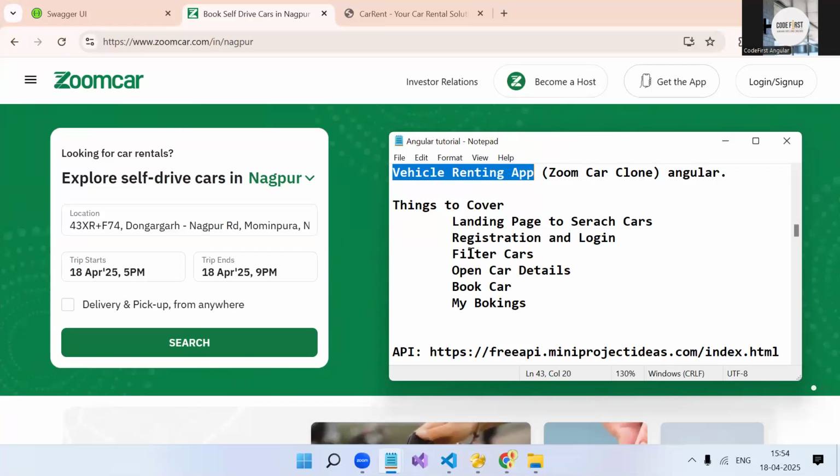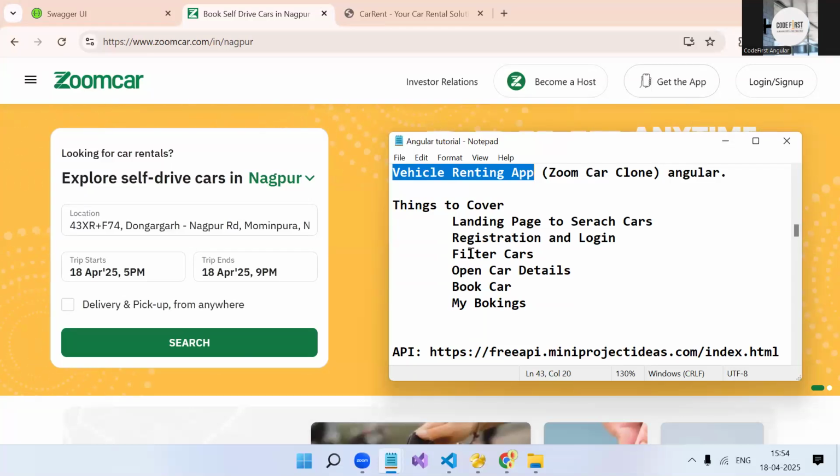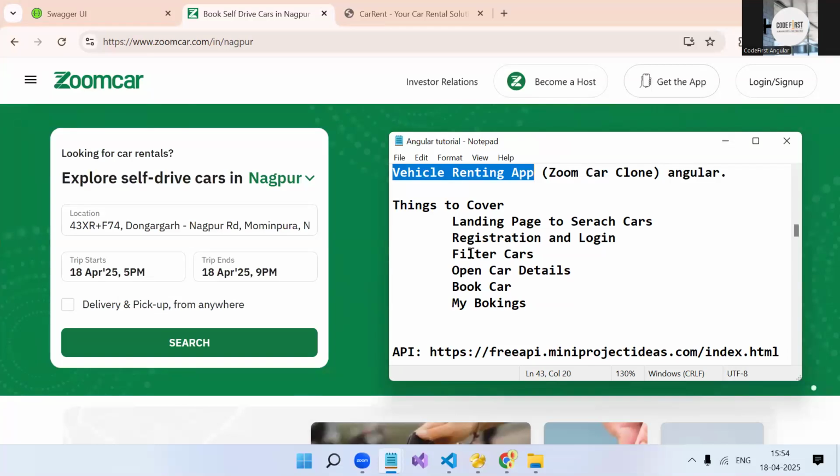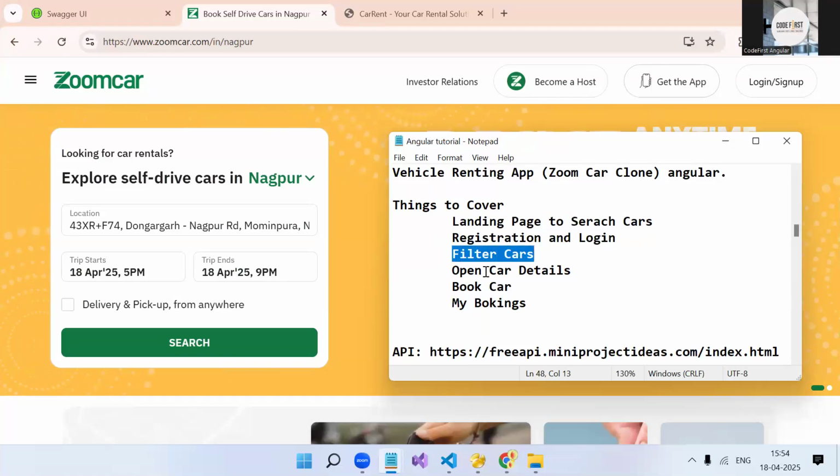The admin part I'm not going to cover, because we already have so much data available, as many people have already used that API. So the customer part we are going to build: the customer will be able to search the car, see the car detail, book the car, and see my bookings. So we need a landing page to search the car, the registration and login process. He should be able to filter the car, open the car detail, book the car, and see whatever bookings he has done.